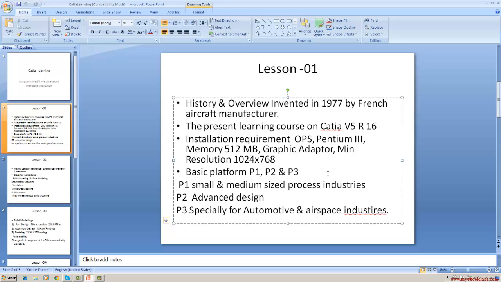Basic platform. Catia has basically three platforms. One is called P1, the second is P2, and the third is P3. You will know about it later on as we proceed with the course. P1 is normally used by small and medium-sized process industries. The second one is advanced design, used by advanced users for advanced design purposes. And the third one is specially used for automobile and aircraft industries.